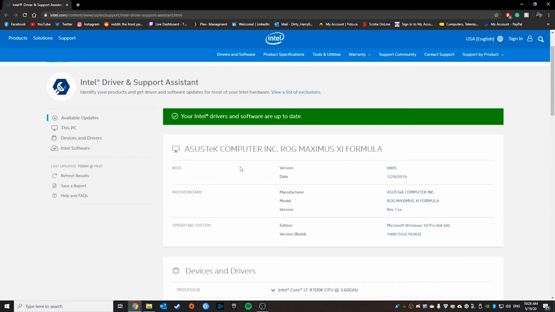But what will happen is, say there is a driver, it'll list the ones up at the top that you need to update, and it will give you an option beside it to download and install. Like download, it'll let you download it. Once it's downloaded, just click install. It'll launch the installer and do everything for you. And anytime you're updating drivers, it probably wouldn't hurt to just reboot your computer afterwards, just to make sure everything's up and functioning.